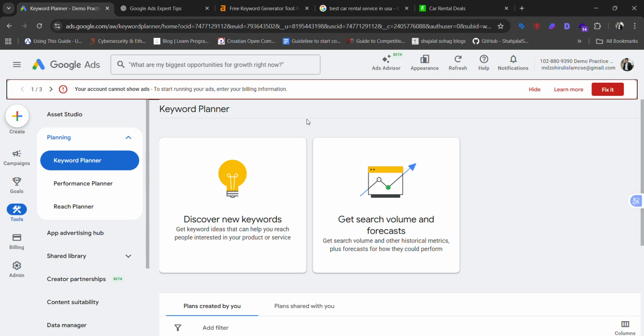Okay. So what's the meaning of keyword research? Keyword research means finding the exact words people type on Google when they need a service. Okay. In Google Ads, the right keyword can make or break your campaign. It's not about more keywords, it's about the right keywords.